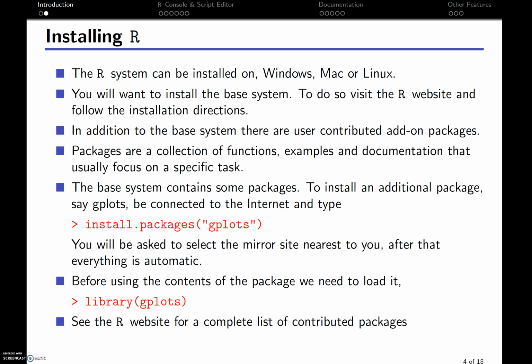You're going to be asked to select a mirror site for that. I usually just choose something nearby. And then before using the contents of the package, you need to specify the require or library statement. So let's go ahead and take a look at doing this for the very first time.